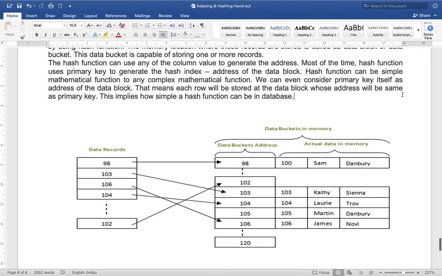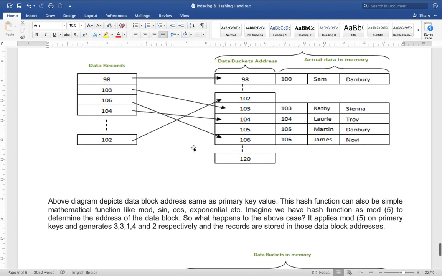So here the primary key itself is considered as the address of the data block. And each row is stored at that data block whose address is the same as the address of the primary key. This is the concept of hashing.